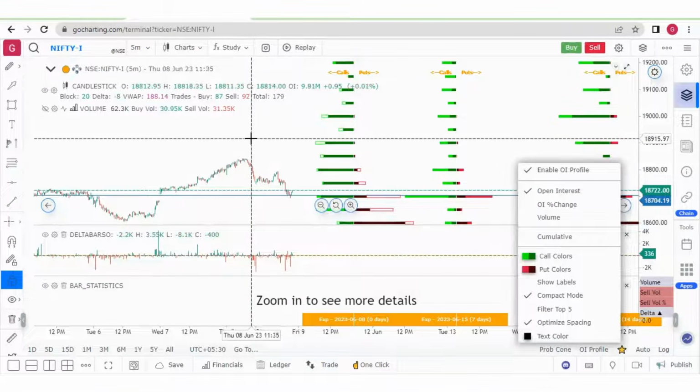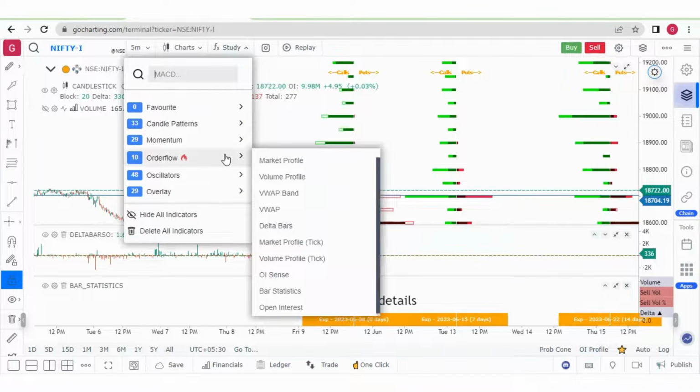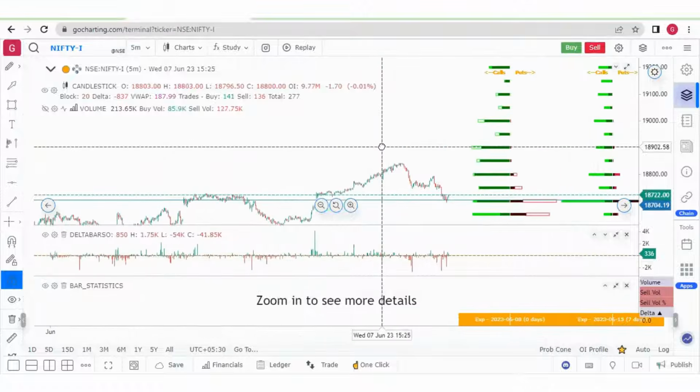So guys, in this introductory video of order flow, we have told you how to choose the futures chart, how you can select the order flow charts, and what are the different indicators and their settings. In the next video, we will move forward in our learning.